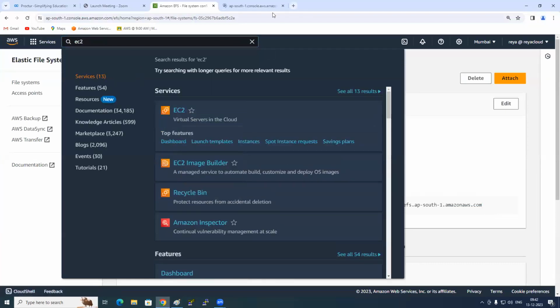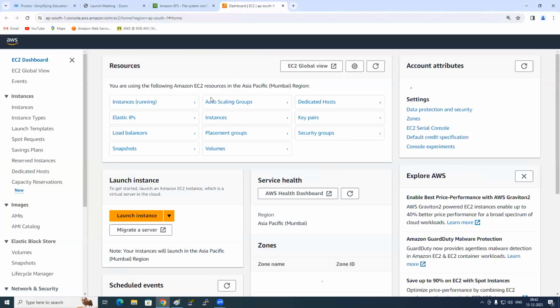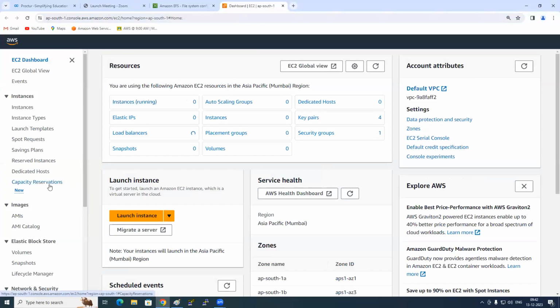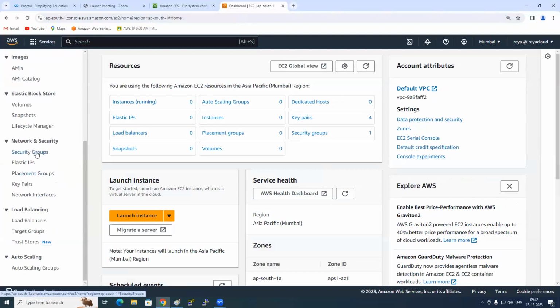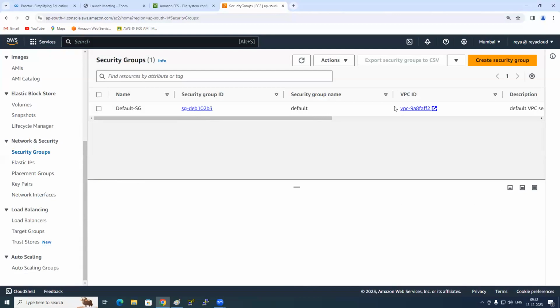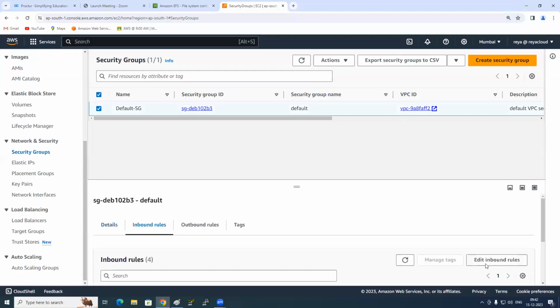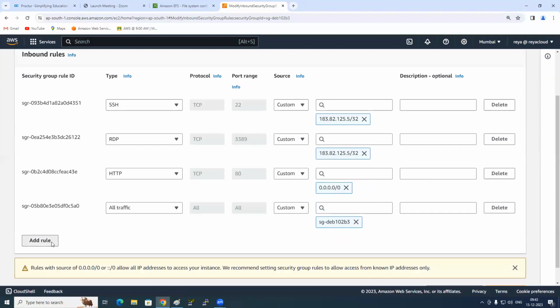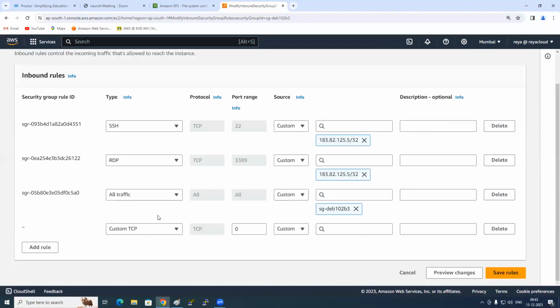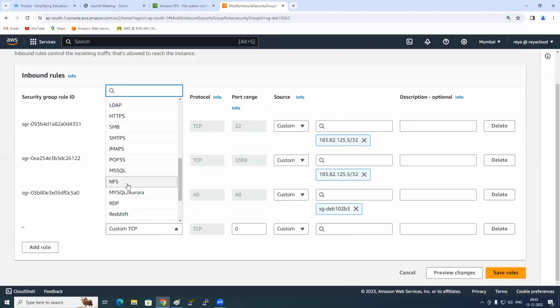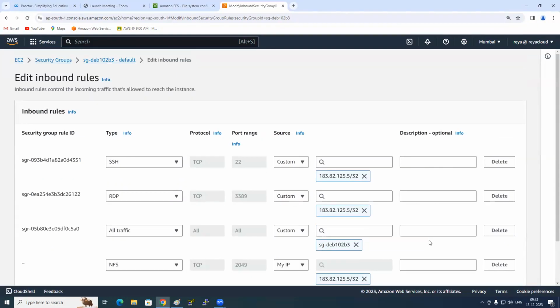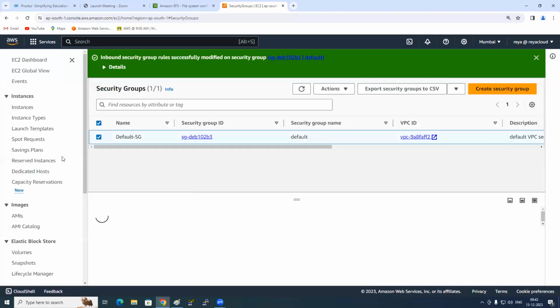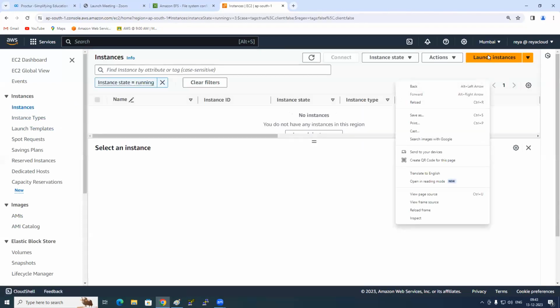So let's go to EC2. Let's go to EC2. So again, we are back to EC2. So here in security groups, why is it in this color? Do you identify the different color? AWS is doing something here. Okay, edit. So here. Okay. Which one? Do you see NFS here? And my IP. And click on save. Now, should we go and launch an EC2 instance? Yes, launch instance.